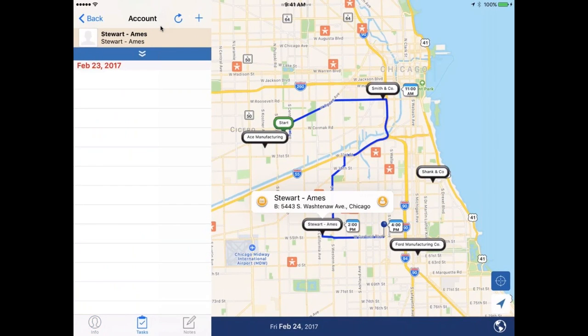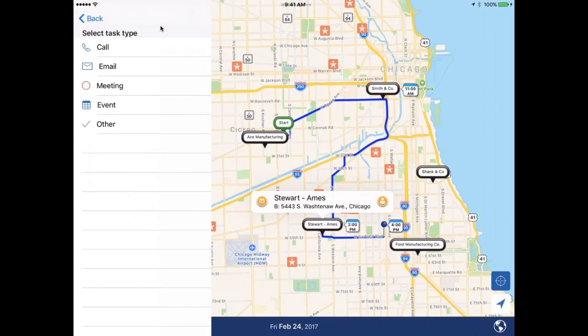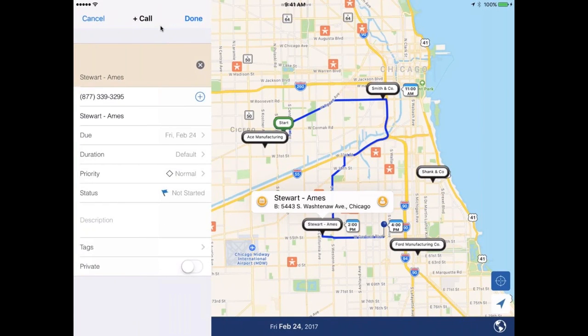And here I can note new tasks. For example, if I visited them and I want to note that within Salesforce, I'm just going to hit the plus sign, designate something new. And then it's however you categorize your various visits, if it's a call or other, etc. I'll denote it as a call.